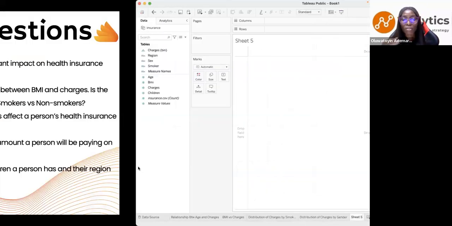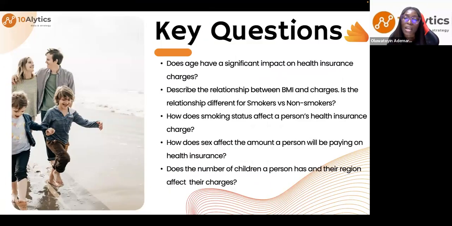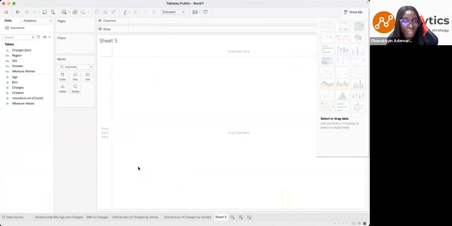Finally, we have one more, and it says, does the number of children a person has and their region affect their charges? So does the number of children affect charges? Does their region affect charges? And this brings me to another visualization, which is called the bar chart.